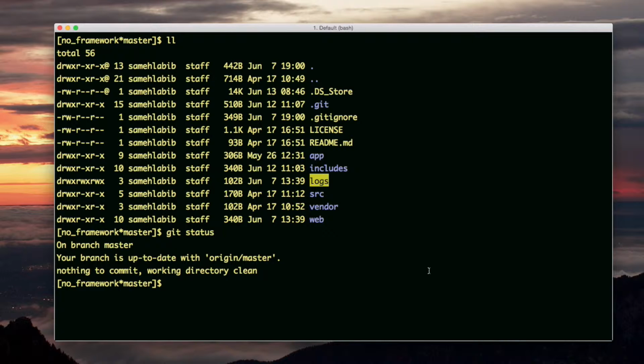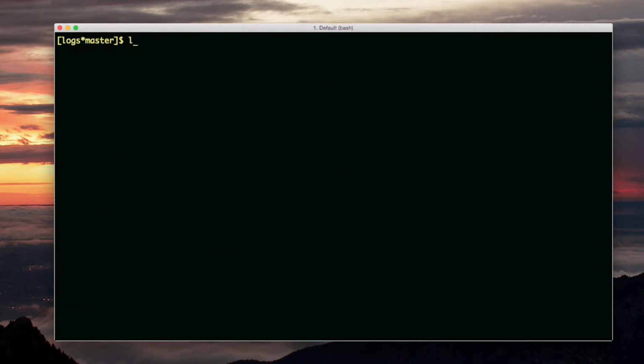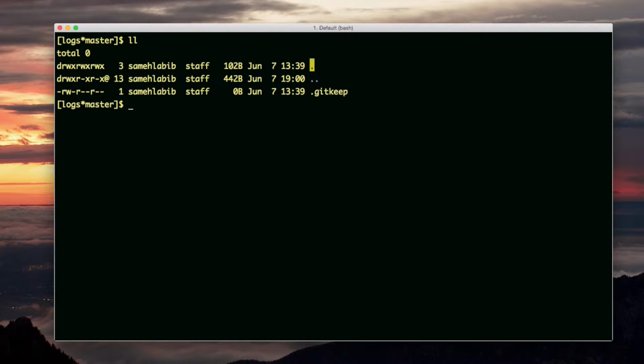Alright, let me cd into this thing. Yeah, it has a git keep in it. Okay, I guess with all the indications right now is these permissions will not carry over to my production environment because Git apparently doesn't recognize changes in permissions to a directory. Let's see if I change permissions for the git keep.